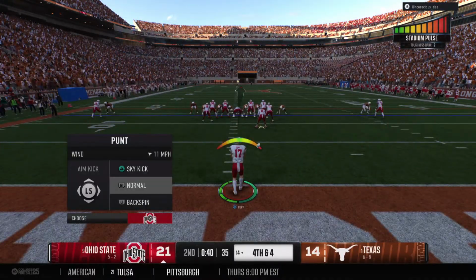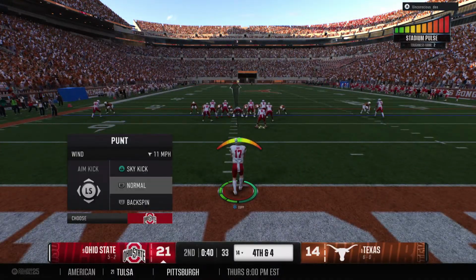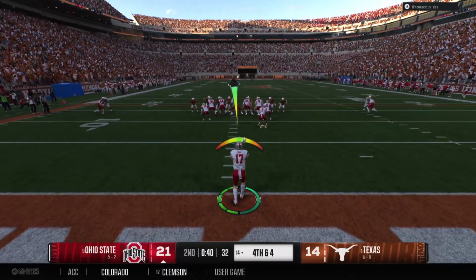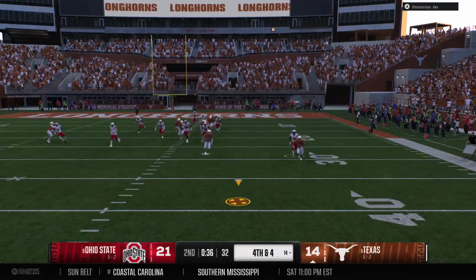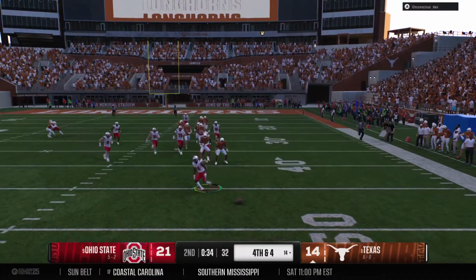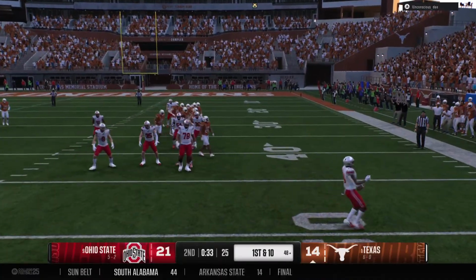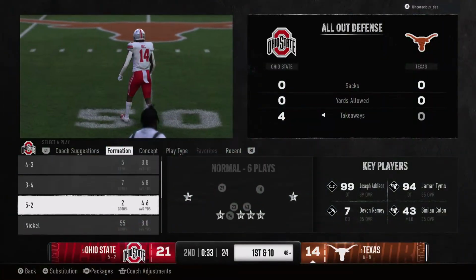Buckeyes will line up to kick it away. So on to kick it away, helping his team with field position. It's a low punt, won't travel very far. And the punt coverage team is able to touch it, so no return on the play.